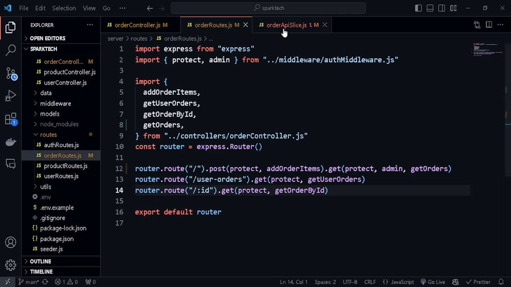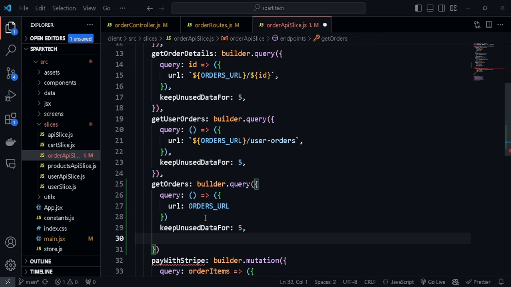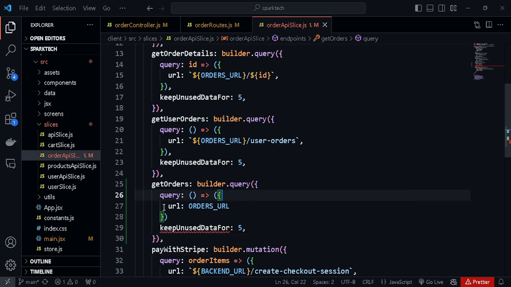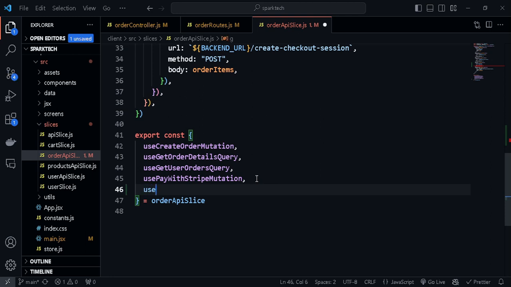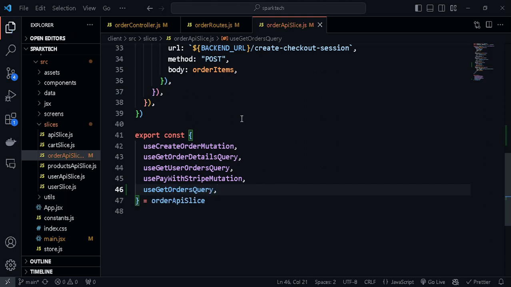That's done, and now let's give the orders URL, that is /api/orders, and again let's do this for the caching that comes with Redux Toolkit. Here it needs to be a comma, and here also another comma. Right, so that's done, and let's now export this: useGetOrdersQuery.